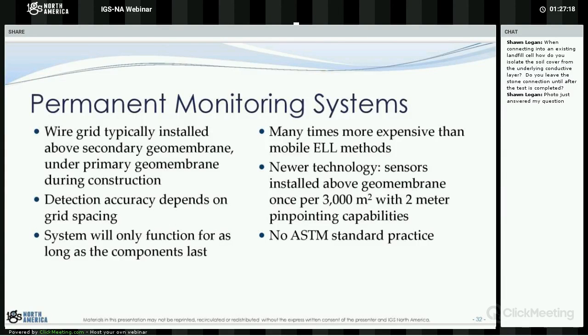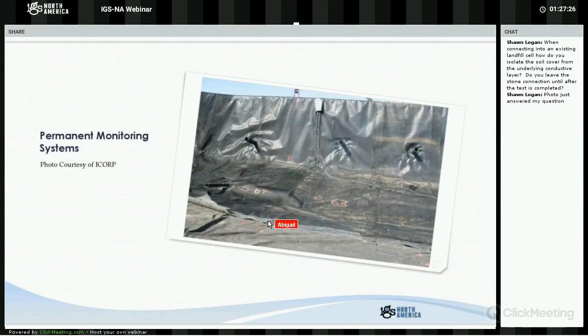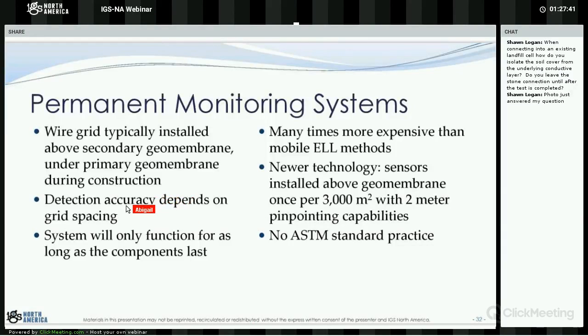The detection accuracy is going to depend on the grid spacing. I think of this as like an inverted dipole survey. Let me just go to this next slide here. So you have all these wires laid out above the secondary, and it behaves just like a bunch of dipole surveys, where you're measuring voltage potential in this grid pattern. So that's why the detection accuracy depends on the spacing.